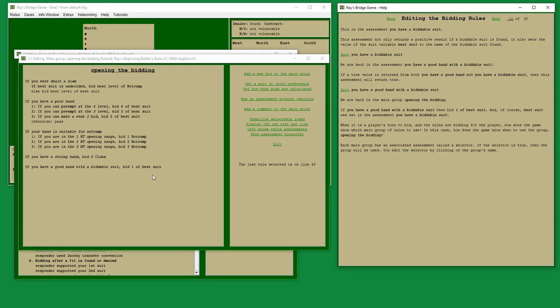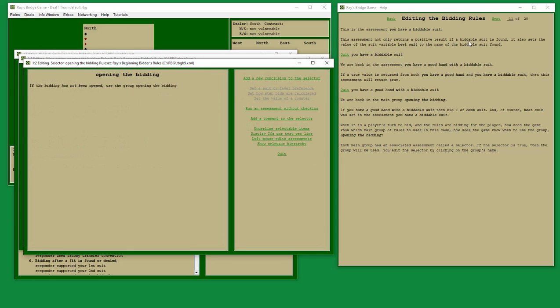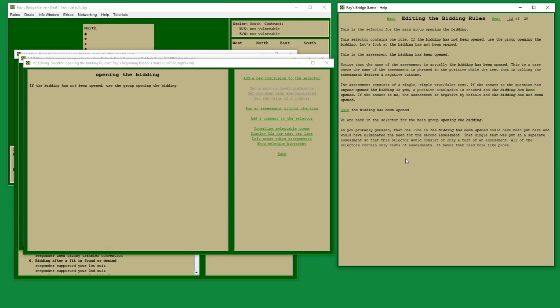When it is a player's turn to bid and the rules are bidding for the player, how does the game know which main group of rules to use? In this case, how does the game know when to use the group opening the bidding? Each main group has an associated assessment called a selector. If the selector is true, then the group will be used. You edit the selector by clicking on the group's name. This is the selector for the main group opening the bidding.